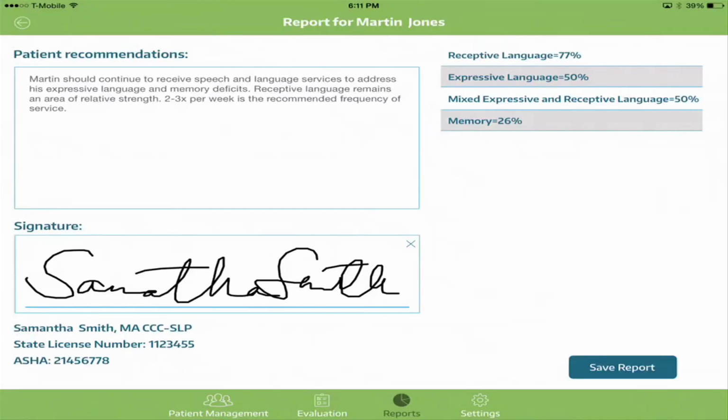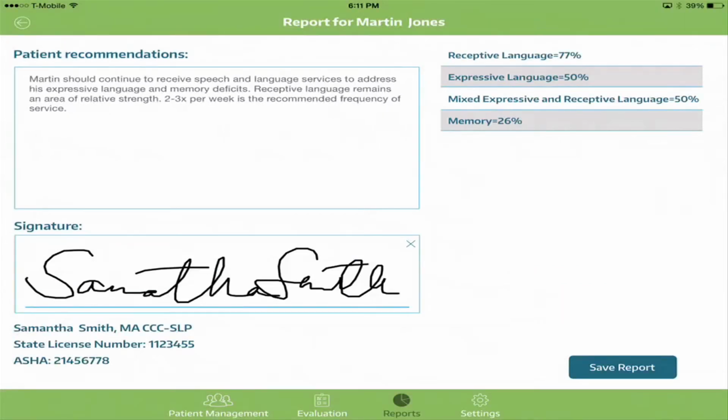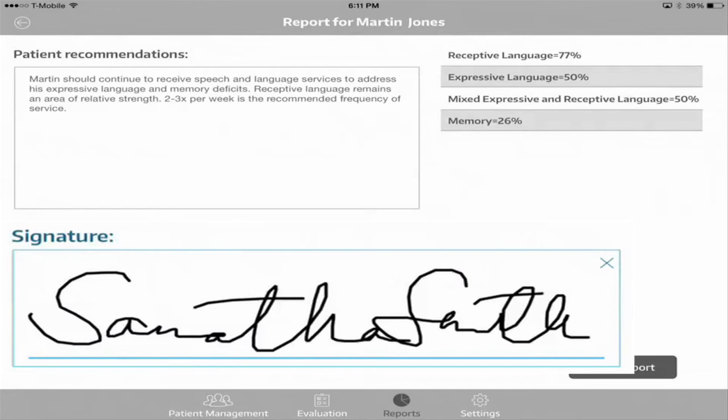Here you will see the overall accuracy in each area tested. The therapist can type general comments and recommendations, including frequency of therapy, any teachings, or long-term goal targets. You can also include any referrals to other medical professionals here. Lastly, you can sign your name to the report before finalizing.